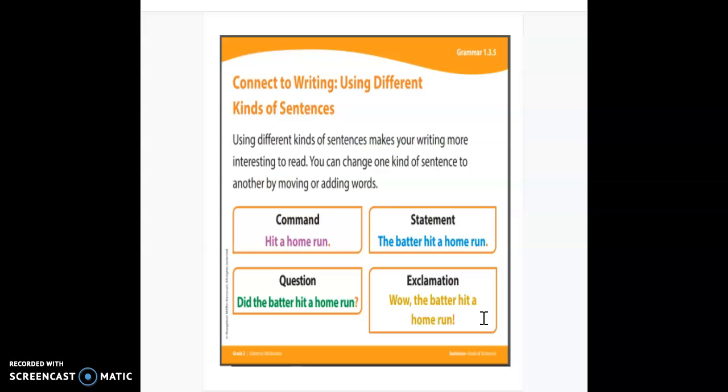were writing. These are 4 different types of sentences that can be written, and sometimes using questions or exclamations or even commands can make our writing sound more interesting than if we just wrote all statements.